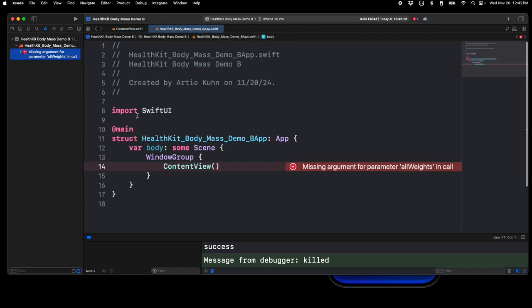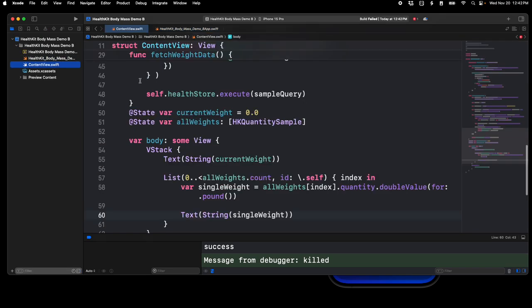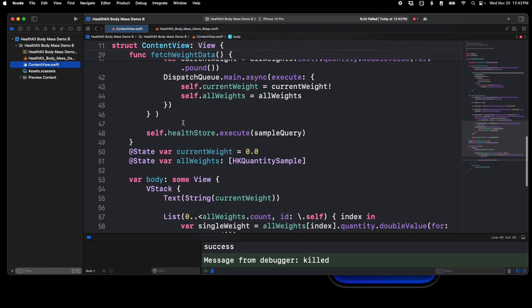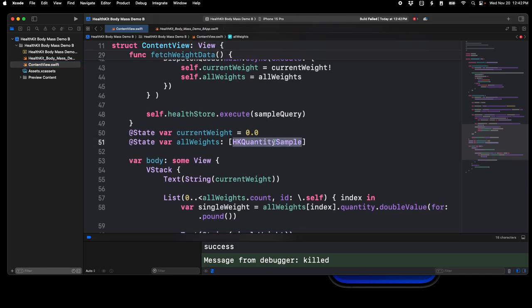Goodness gracious, what is my problem now? Oh, okay. I got to set a default value for my current weight, for all weights, but you get the basic idea, right? Cool. I'll fix this and then post it fixed in a second. All right.